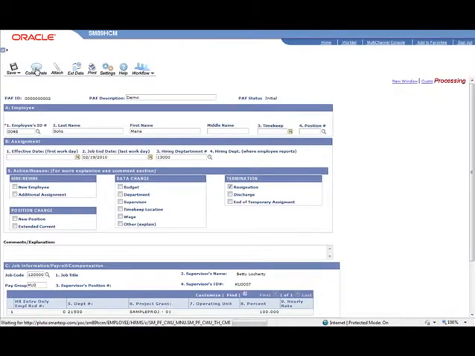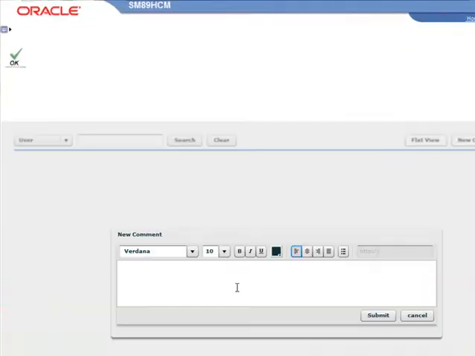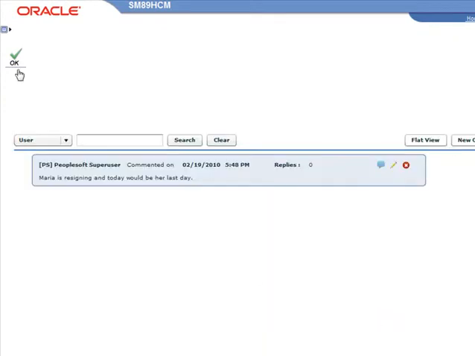Threaded collaboration is yet another feature. This will also stay with the document throughout its life cycle and is easily accessible and in the same place on every document.